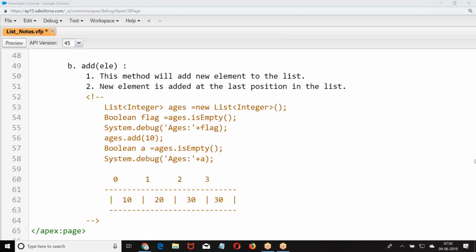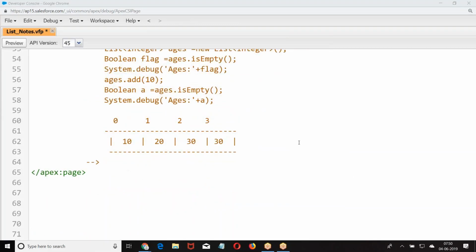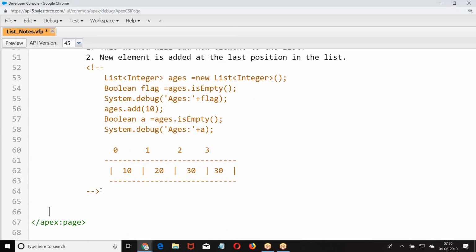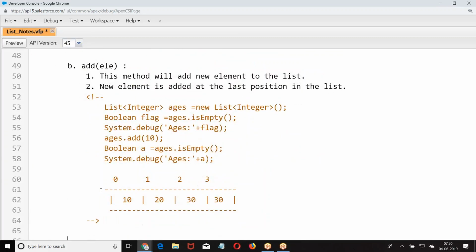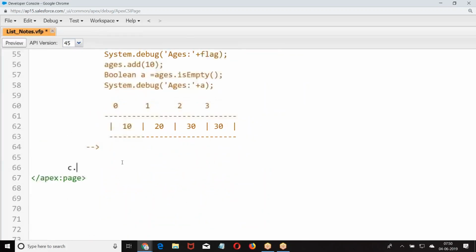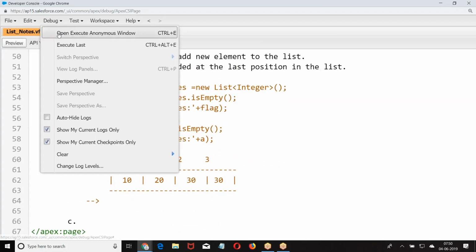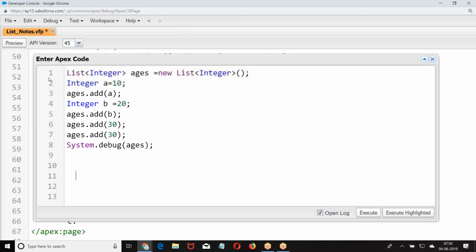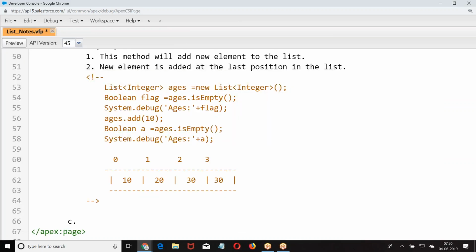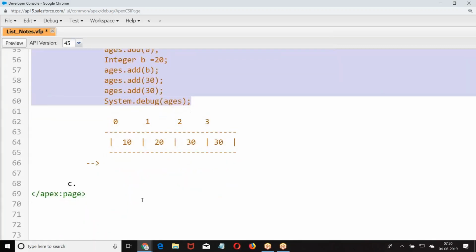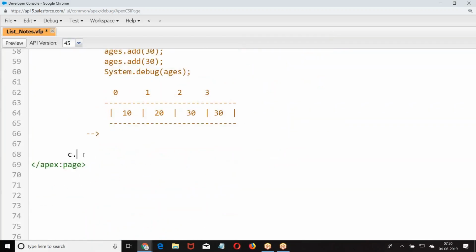If you want to add an element at a particular position, how will you add it? I don't want to add the element at the last index. I want to add an element at the particular position. So what am I going to do? Yes, Amma. Okay. Thank you. Now what was the next one?